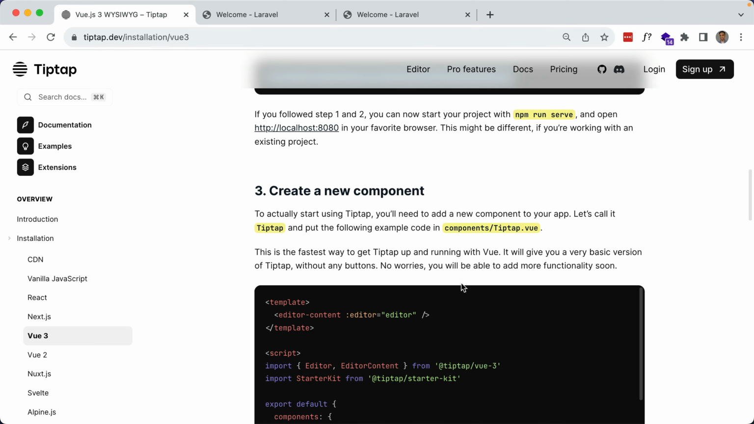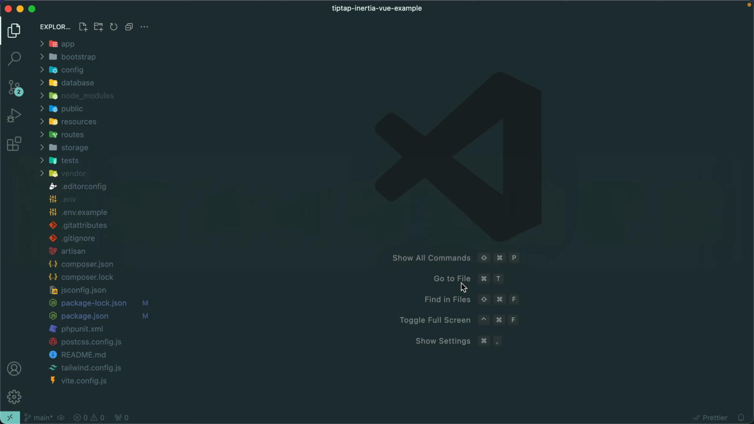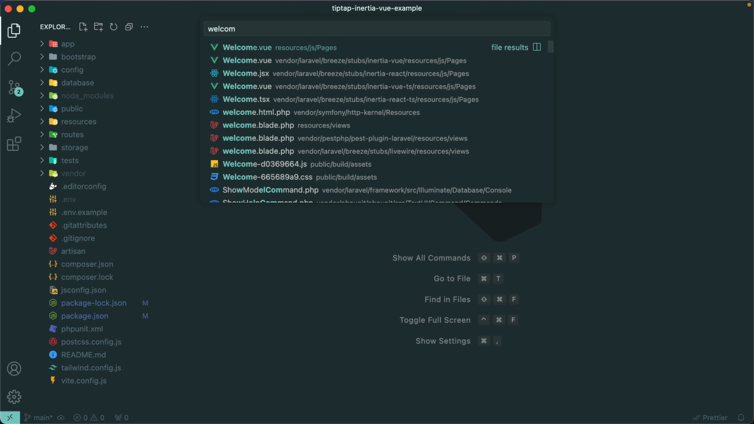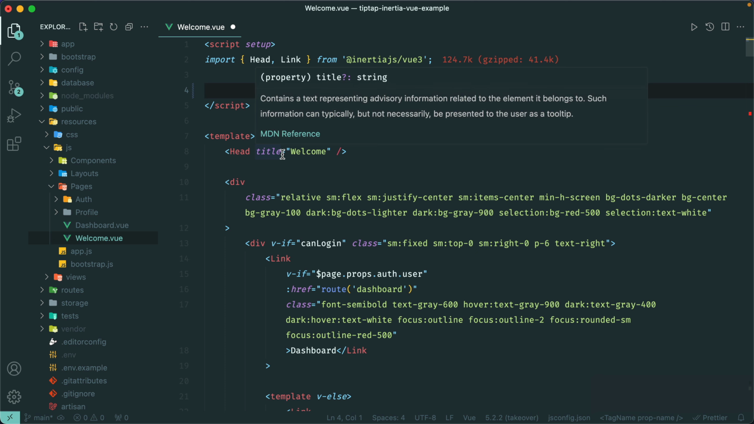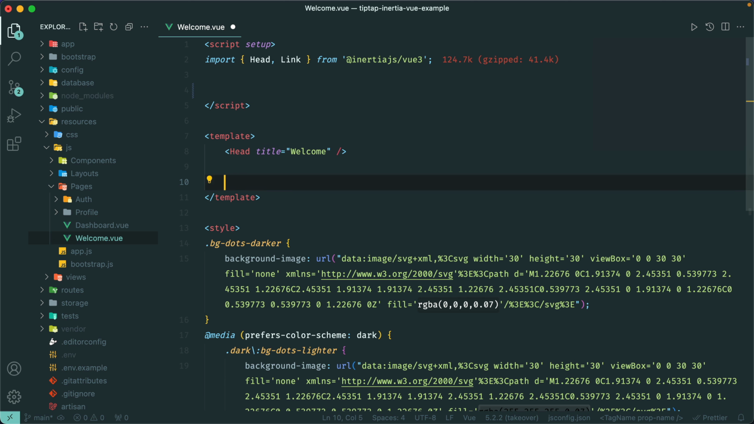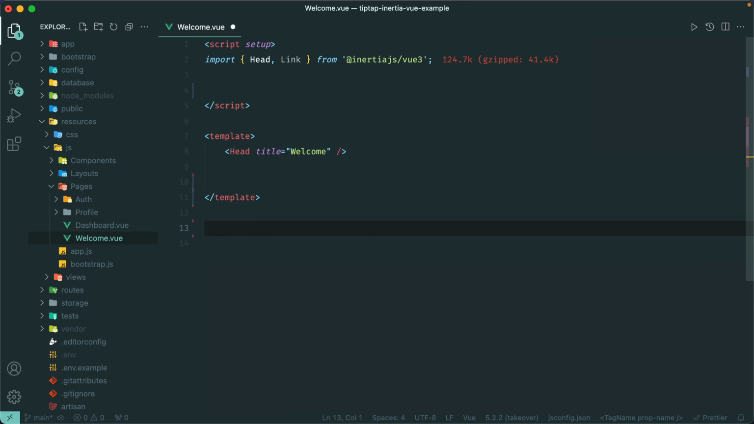So it's saying to create a new component here, and we'll do that eventually. But for now, I just want to get it working within the default component. So that should be the welcome view within our project here. So let's get rid of all of this. We don't need props for now. And let's get rid of everything here. We don't need styles. We're mostly going to use Tailwind here. And let's just see if this is correct.